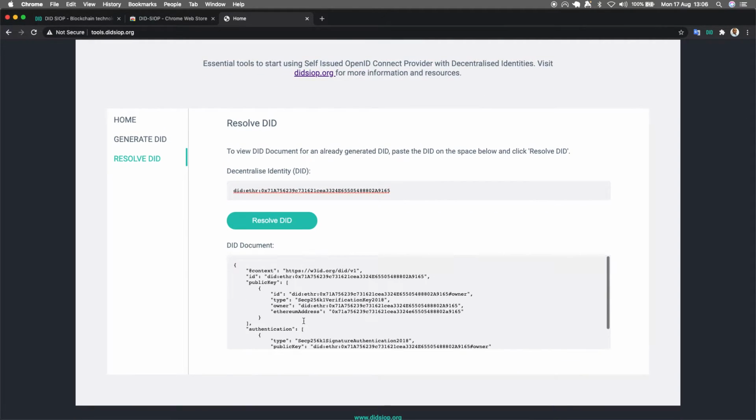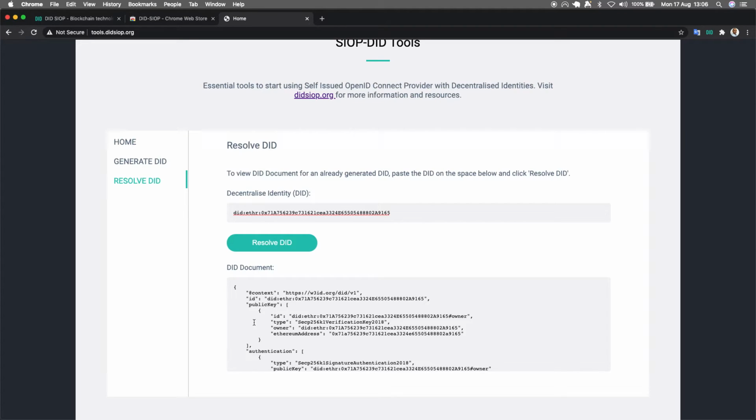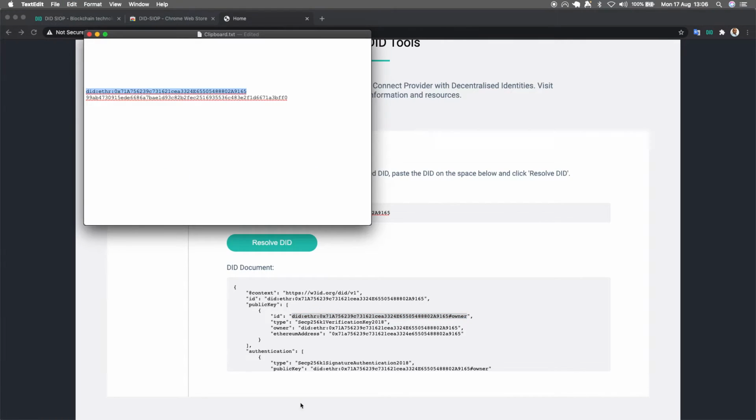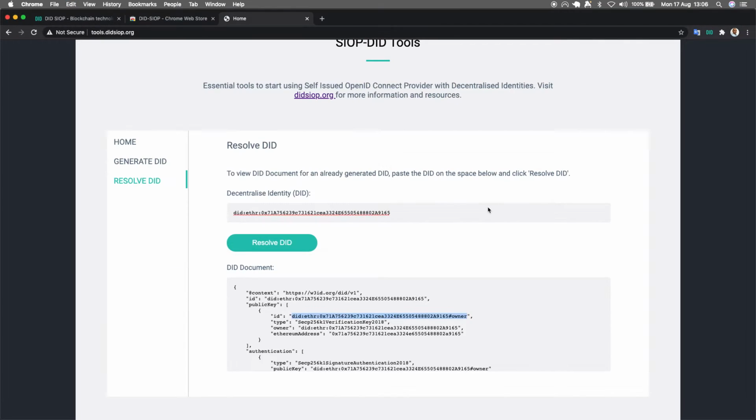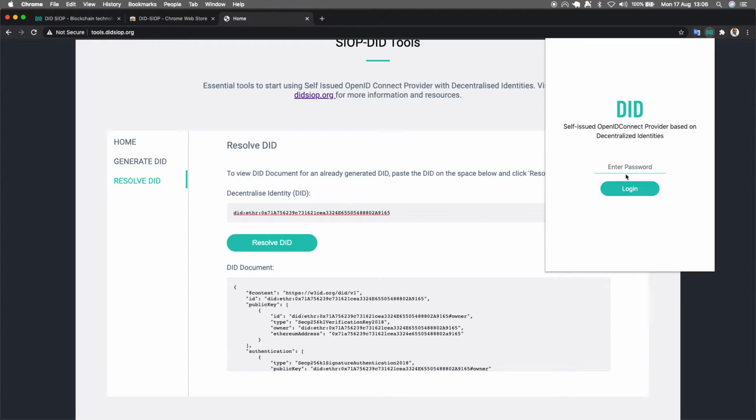Here the most important things we need are the key ID and the private key. So let's copy the key ID as well. All right, now we are ready to set up our own DID in the extension.